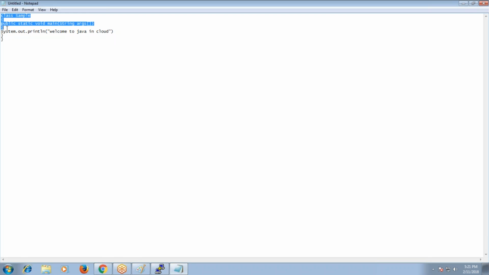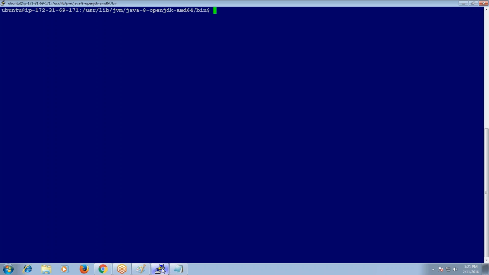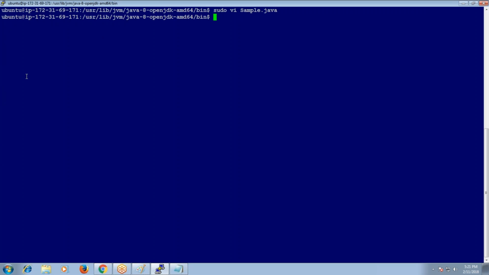Okay, class. Let me copy this and move to my machine. Here I am going to create a file. Okay, sudo vi sample.java. This is my file. So insert, class sample, escape colon wq. I think you guys are aware of Linux.